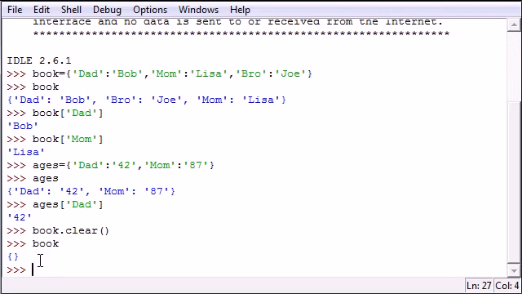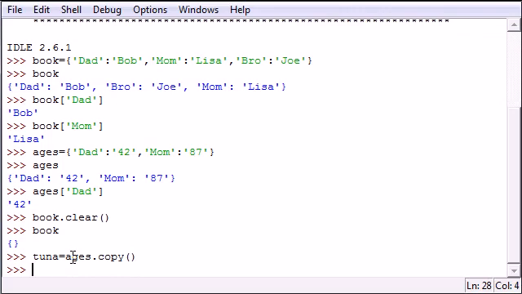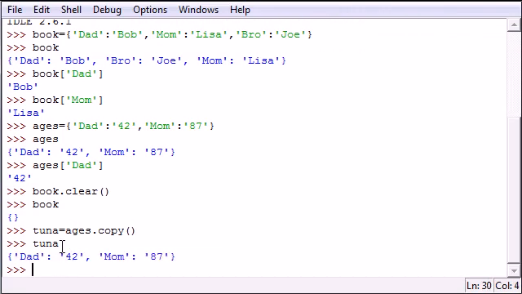Another method is something called copy, and what copy does is pretty much copy an entire dictionary to another new dictionary. So say we want a new dictionary called tuna, and what we would do is write tuna equals, and we want the copy of, well, let's see, ages, since we didn't delete that one yet. So what we do is put ages dot copy, because copy is the method, then just press enter. Now once we get tuna, we have a whole new dictionary, and we didn't have to type it character for character.